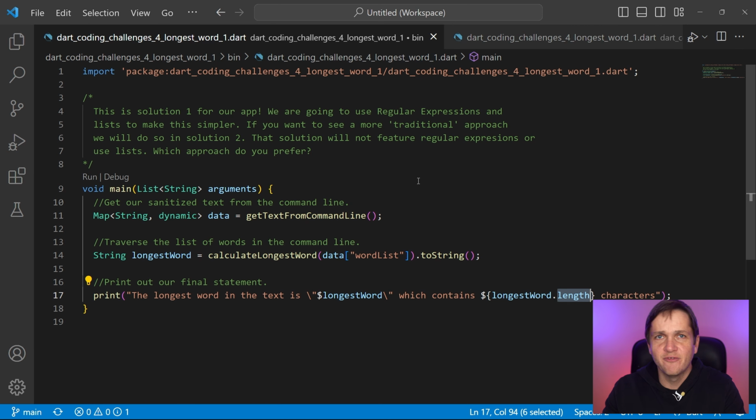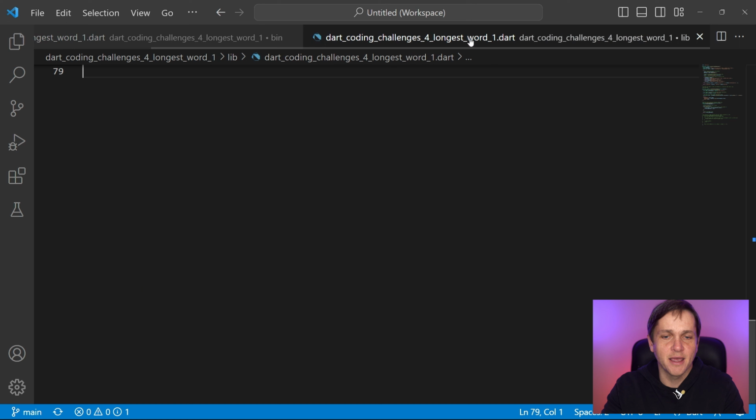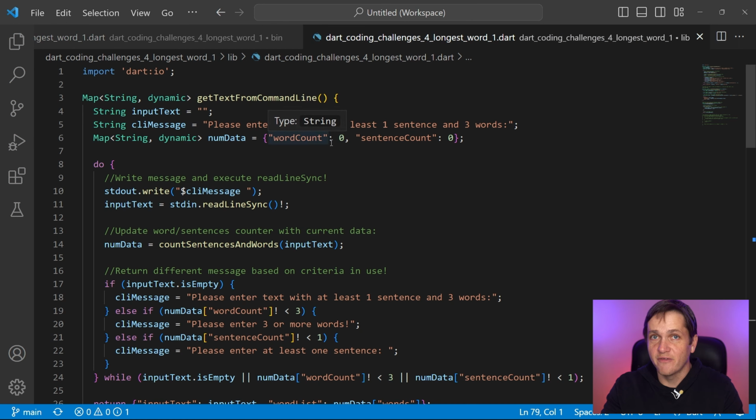Now let's go look at the lib file, which is where most of the action is happening. The first thing we need to look at is get text from command line. This is going to look very familiar if you've done any of the previous projects. We're initializing a string called inputText, which we're leaving blank for the time being.